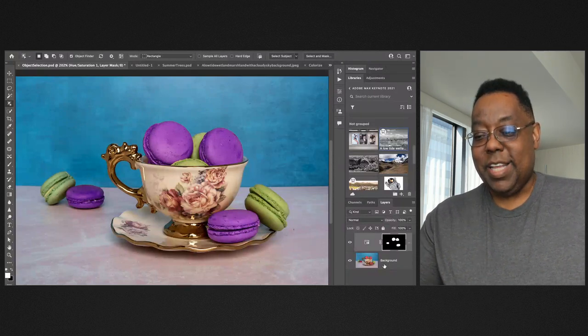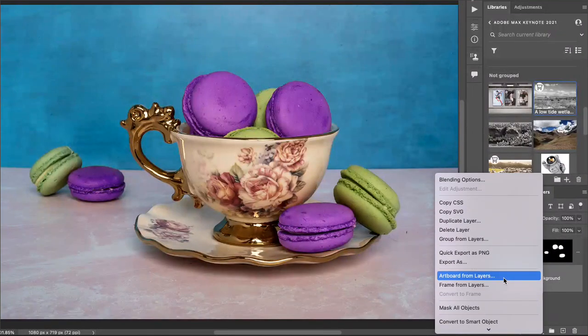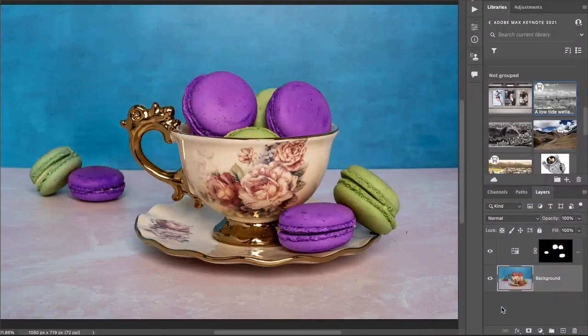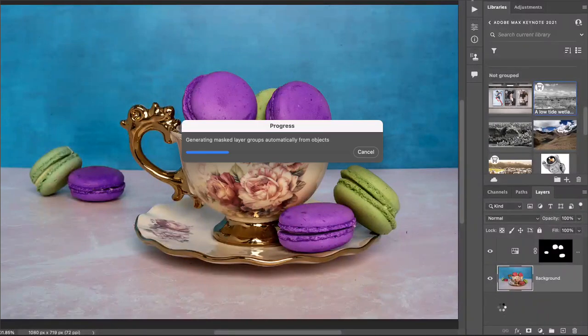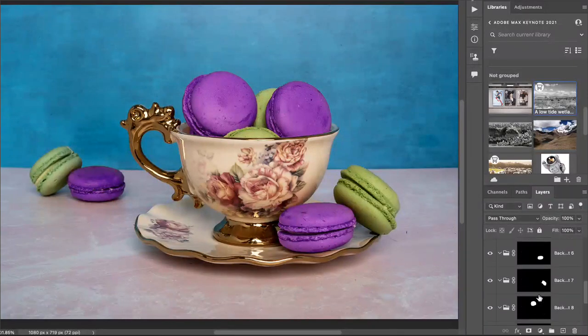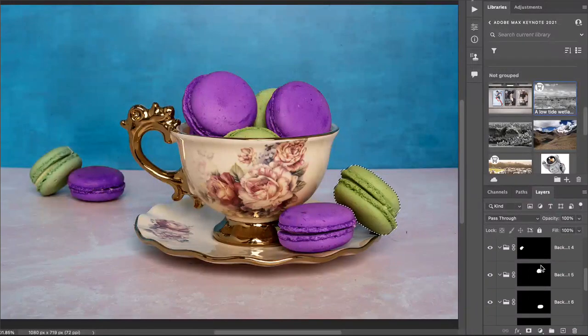If I right-click on the original layer, the one that has the dessert, I'll get an option that says Mask All Objects. That's also brand new in this new version of Photoshop as of Adobe Max. So when I say Mask All Objects, you'll probably get a progress bar while it figures out what all the objects are. And then just like that, it's created a separate mask for every object that it identified. At any point, just hold down your Command key on Mac, Control key on PC, and click, and you're making those selections that are already masked.